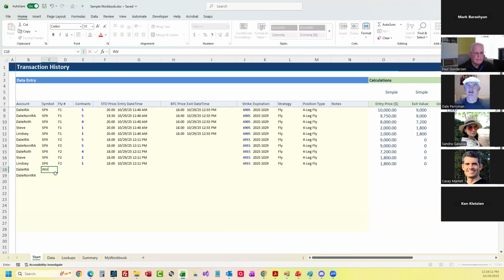NVIDIA, NVDA, and Meta, META. Okay. So let's imagine you have that, and this is a PMCC, right? And this is a two-leg trade, right? And then you may have multiple transactions for these because you're always adjusting them.